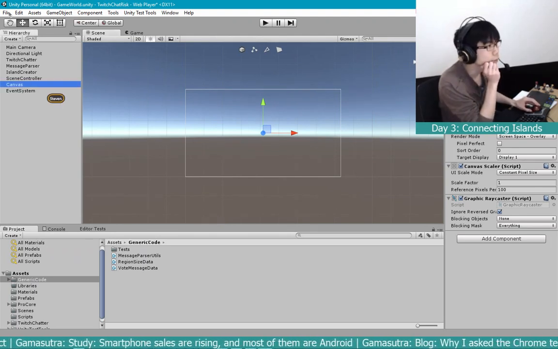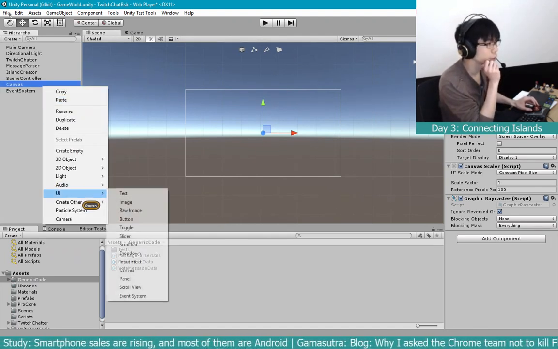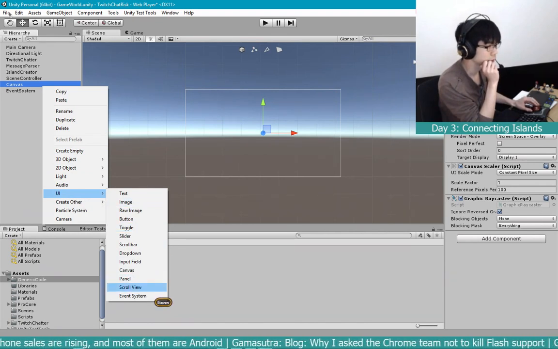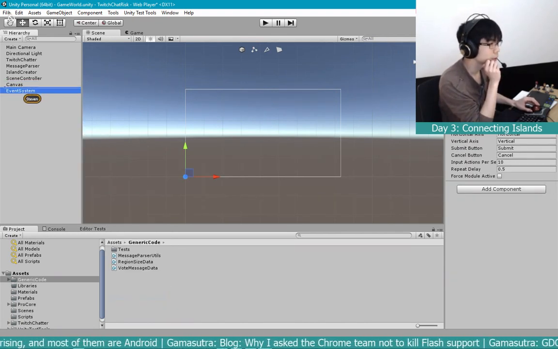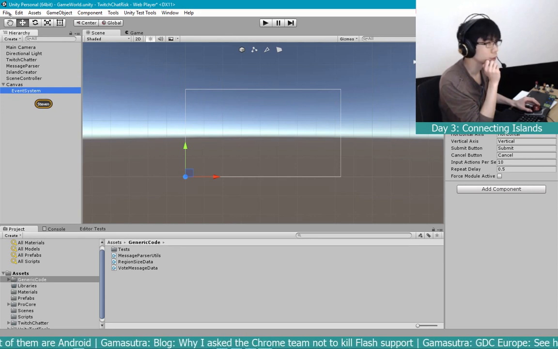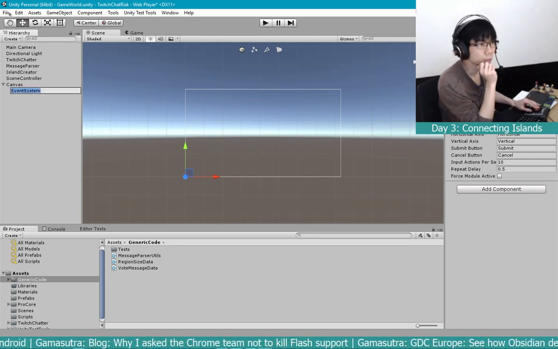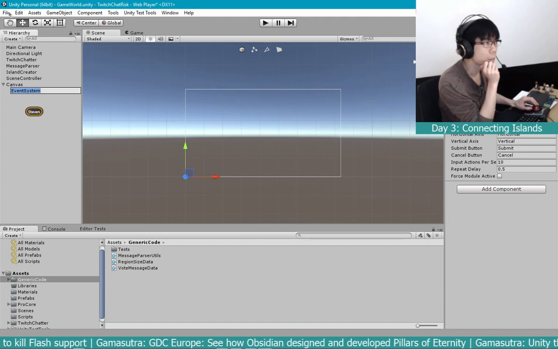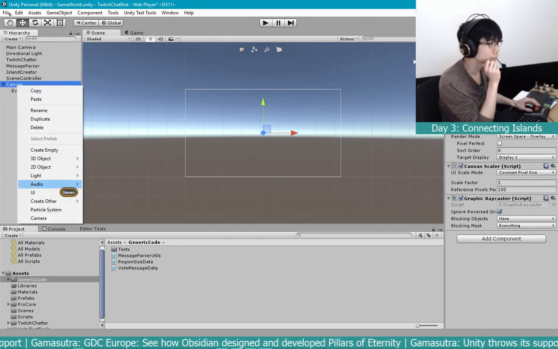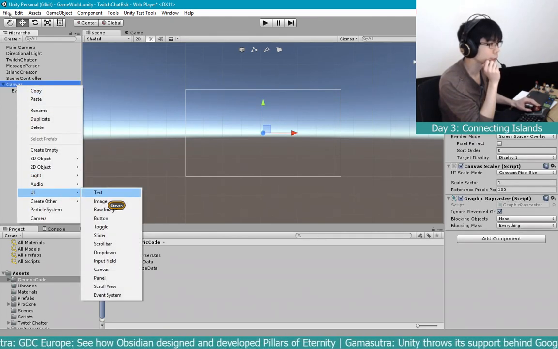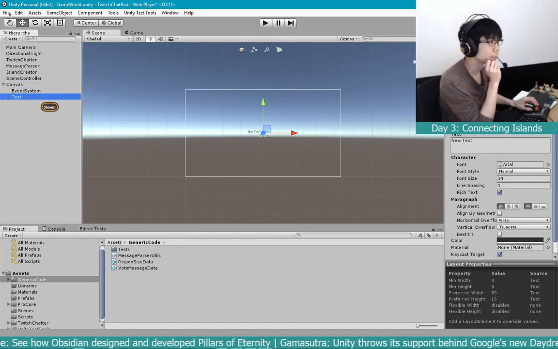Okay, so I've got canvas, yeah. UI, the event system. Again, winging this very much so. Let's just get something working very quickly. The more you plan, the more difficult it is. So text, phase title.